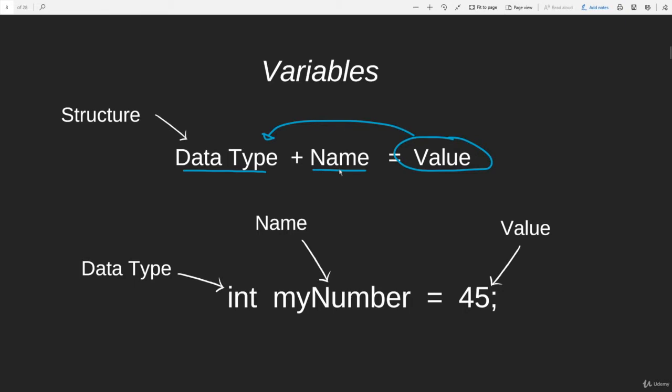So that's basically how we name a variable. For example, here we specify the data type, we say int, and I'll tell you what int is in a moment. Then int my number, this is the name of the variable, equals 45. 45 is the value that this variable holds. So if we print my number to the console, 45 will appear in the console.